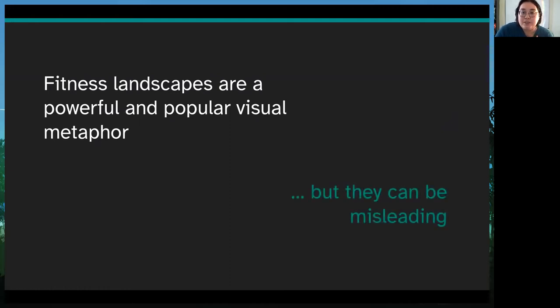However, these landscapes can also be really misleading, especially if we don't have as much information about the landscape as we think we do initially. In order to give you a visual example of this, here's a 2D slice of a 3D object, which is often what we're looking at with fitness landscapes.